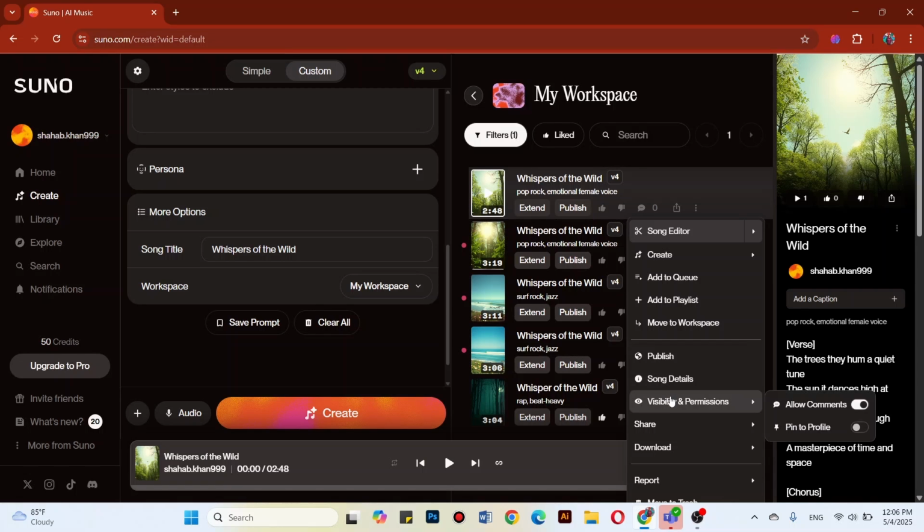Add to queue, add to playlist, move to workspace, publish, song details. So you can have song details here, visibility and permissions. Visibility and permissions are like you can allow comments, pin to profile, share, download. Let's click at the download option. We won't generate the video because it would obviously be pro, and let's click at the mp3 audio to tell you whether you can download it or not.